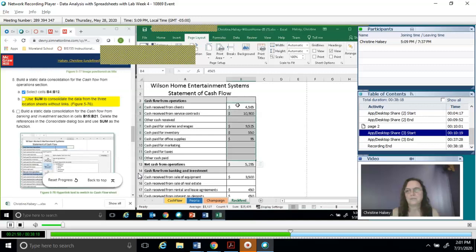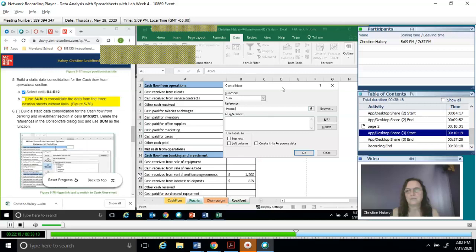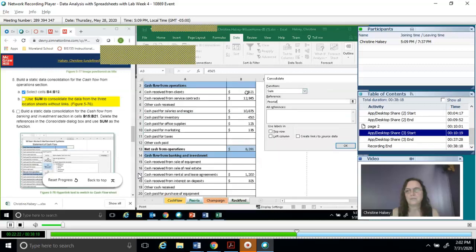So we select B4 to B12. And on the data tab, consolidate data. And here's our sum. And we want to consolidate data from all three. All right, so I'll make sure I'm clicked in reference and I go to Peoria. And I'll select 4 through 12 and add it.